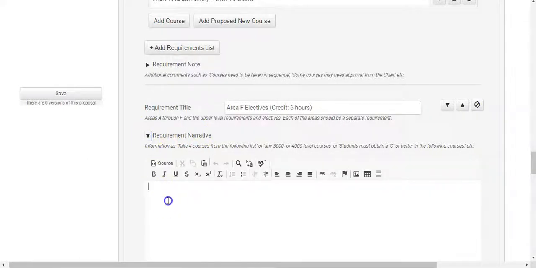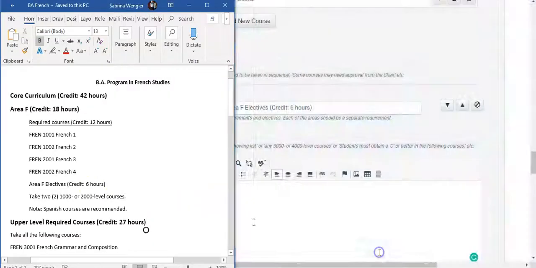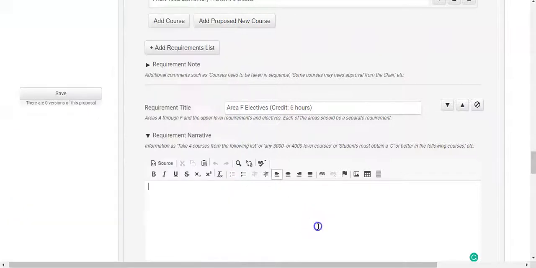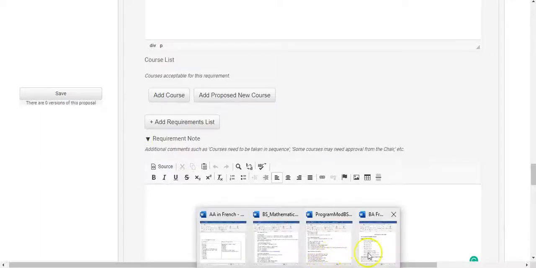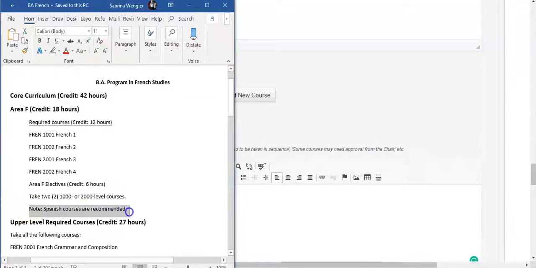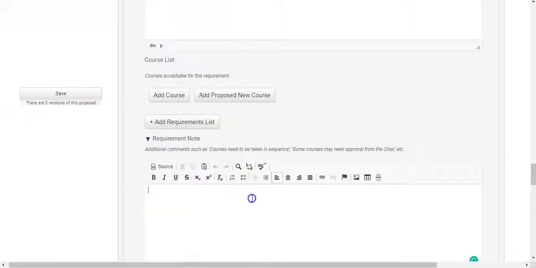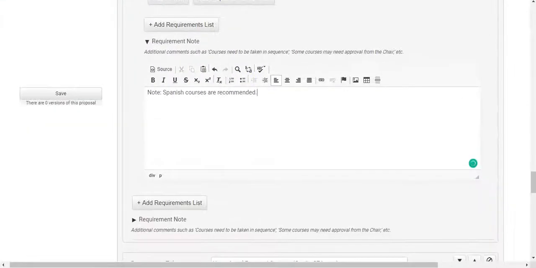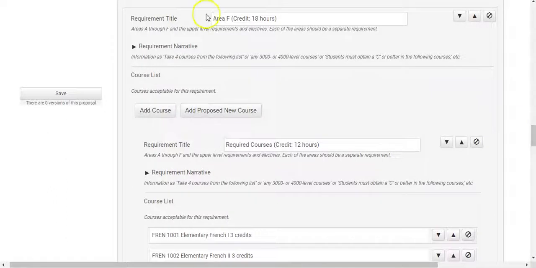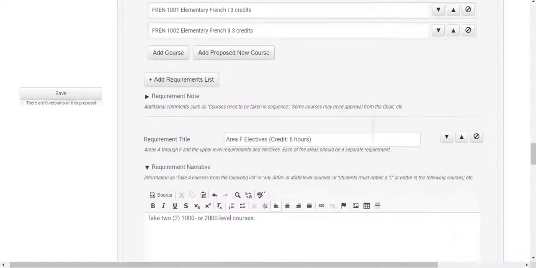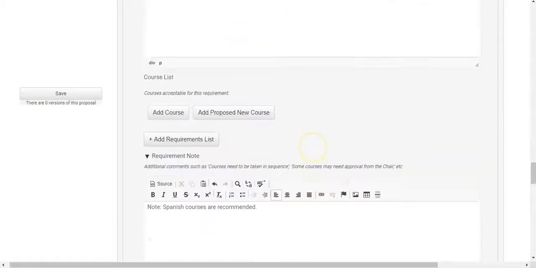I need to add a requirement narrative, and I can just copy and paste. I'm going to copy this here, and then I'm going to add a requirement note that my recommended course is Spanish. So now you have all of your area F section built out with your required courses as a subsection, as well as the area F electives as a subsection.